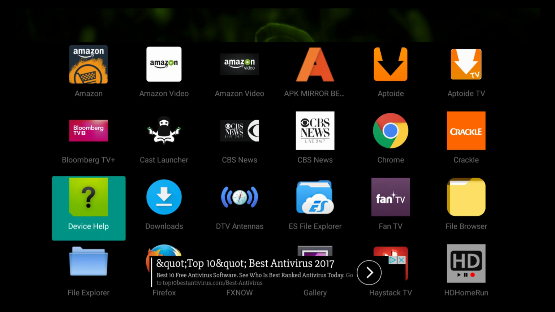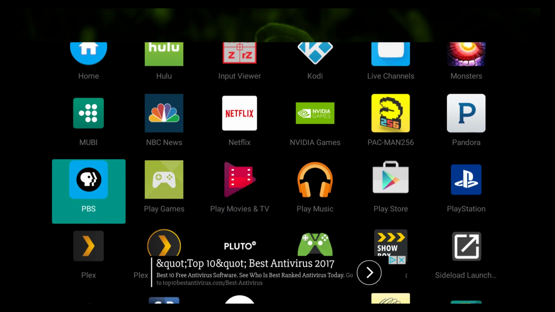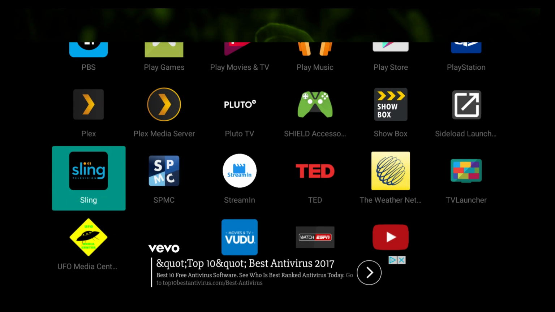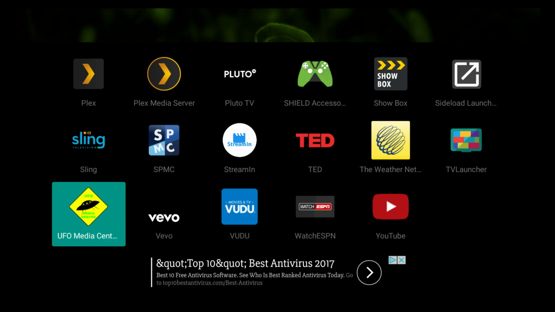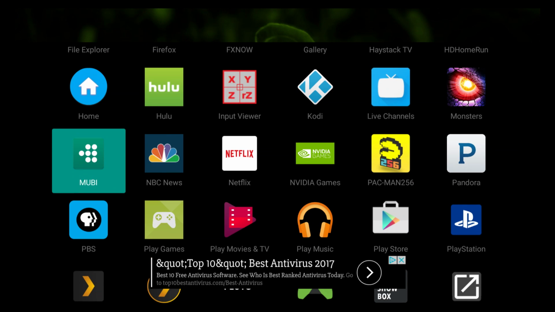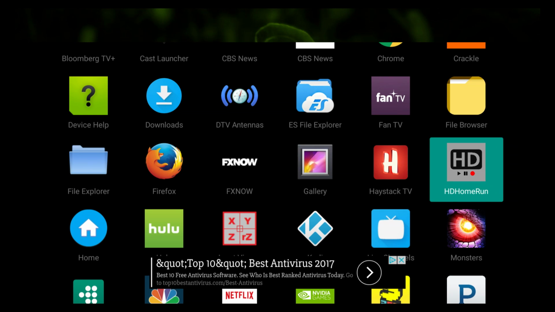And what you see here is a group of apps that I've got on the Shield. Some of them are regular old apps that you can get directly from the Google Play Store. And some of them are things that had to be sideloaded. For instance, let's see. Monsters. That's Monster Legends. That's a game I play. I sideloaded it onto the system.